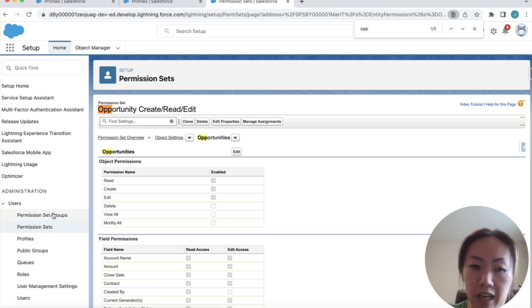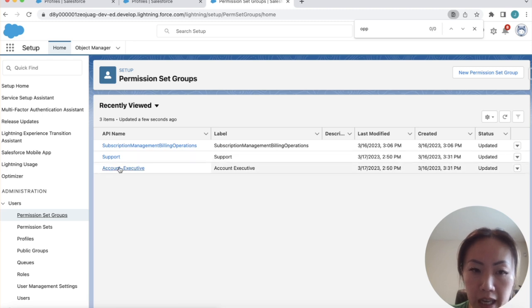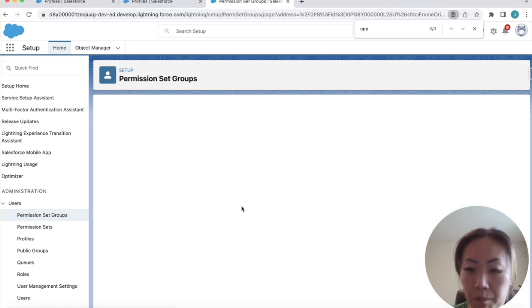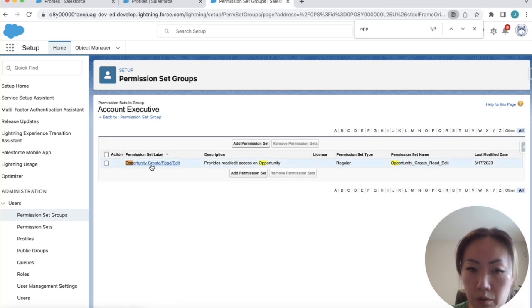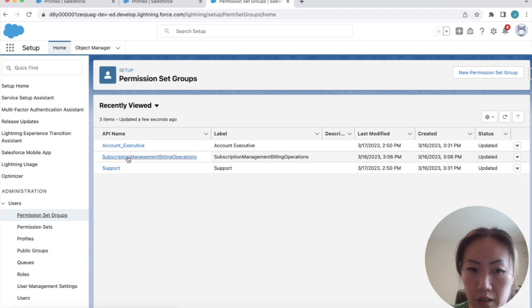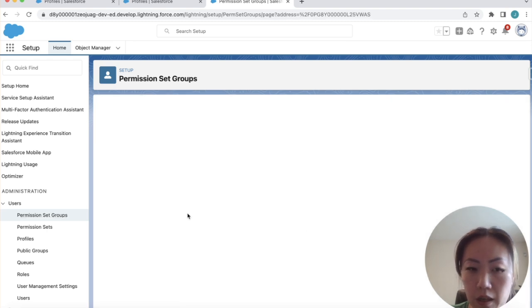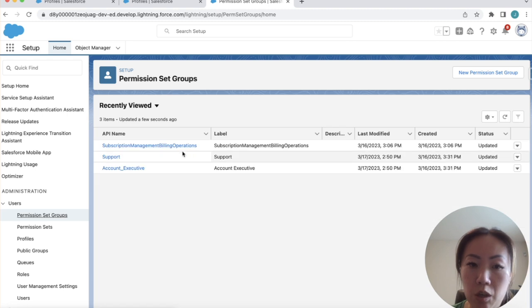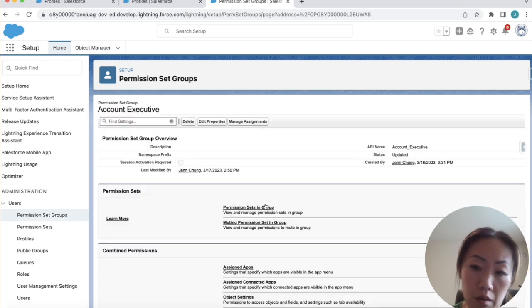And what I have done is I have gone ahead and in each of these permission set groups, I have assigned that permission set, opportunity create, read, edit, to it. So that was the account executive. If I go to support, it's the same one. The nice part about permission set group is you have the ability to assign multiple permission sets to it. So all these multiple permission sets will make up the permission set group, and in each permission set group, you have the ability to assign users to it.